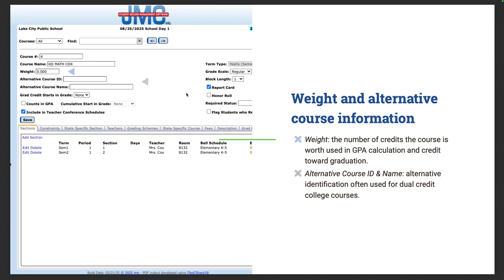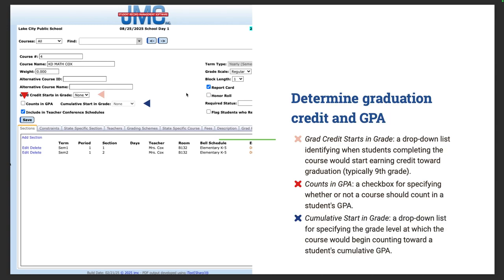Alternative course ID and name. This is alternative identification, often used for dual credit college courses. So not probably very many in high school will even use that, and none in elementary. All right. So grad credit starts in grade. We've got a drop down there. It identifies when students completing the course start earning credit toward graduation. Typically that's 9th grade. However, there might be a few that would be 8th grade, if you've got 8th graders taking algebra, something like that.